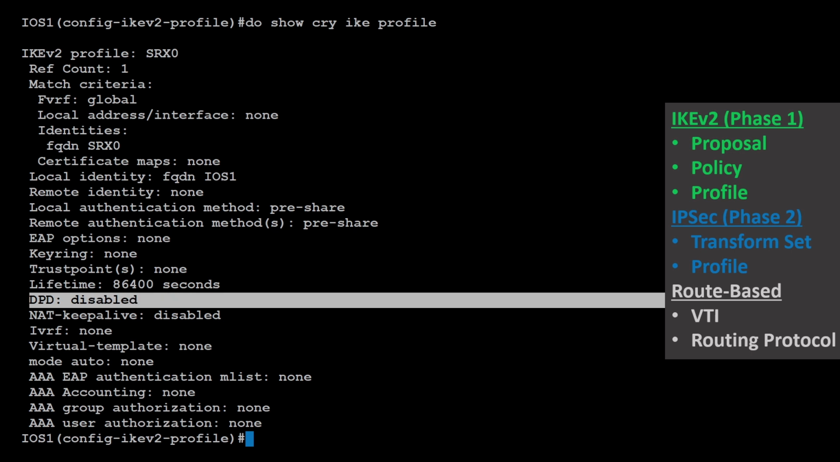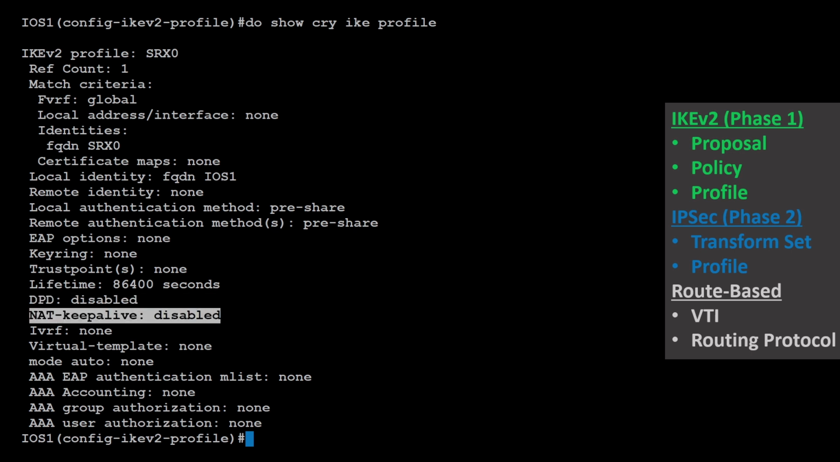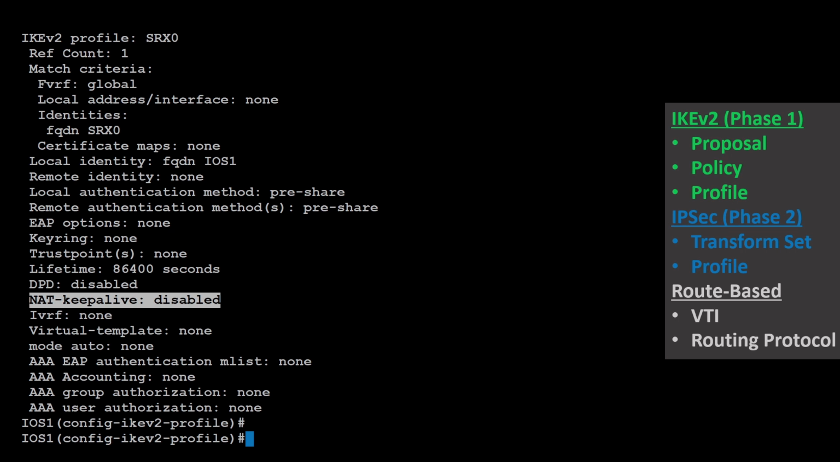Dead peer detection is disabled. That keepalive is disabled. And that's pretty much all we need to know off of here. So we are now done. We're done with phase 1. We're done configuring IKE, and everything looks good. So now we can jump over to IPSec. So let's configure IPSec. Crypto, IPSec.